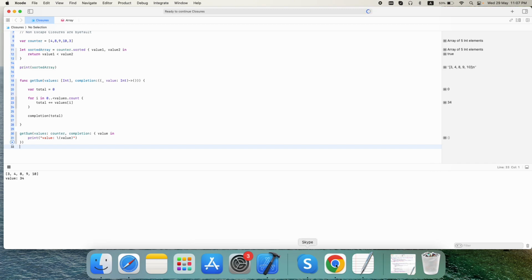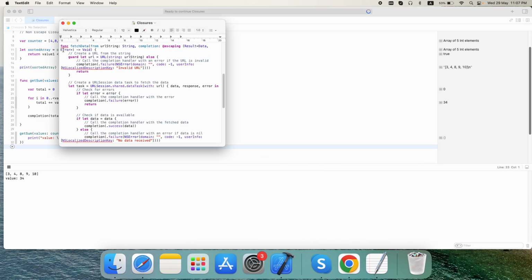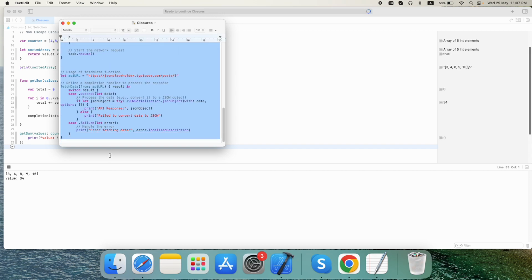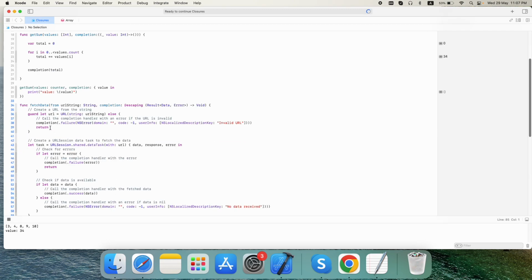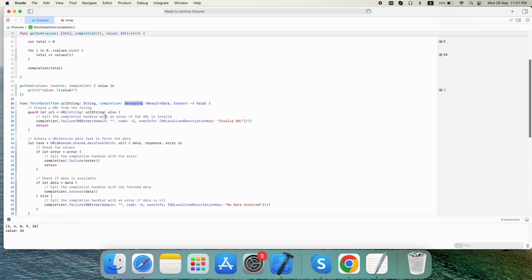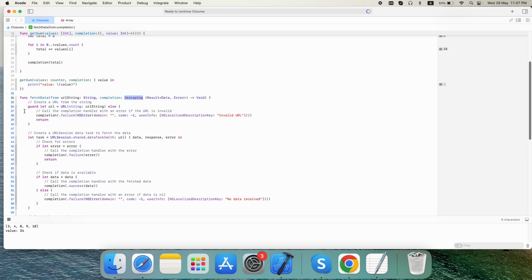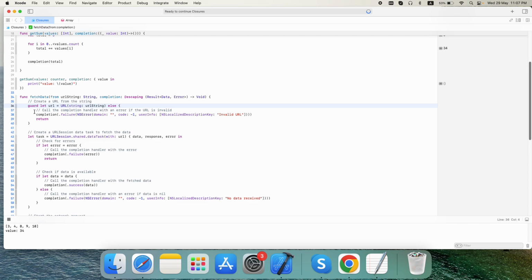I have already written an example of an escape closure. You can check it. So this is a method fetch data which takes two parameters, one for the URL in string data type, and the second one is an escape closure. For writing closures in an escape manner, we use the escaping keyword. Inside the function, firstly we check the validity of the URL.